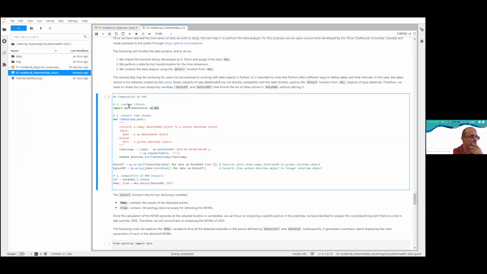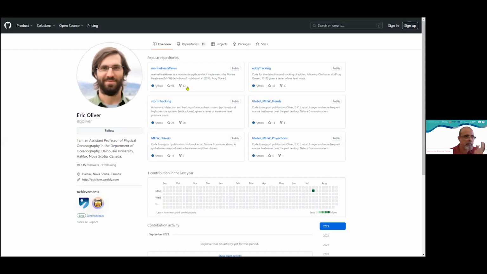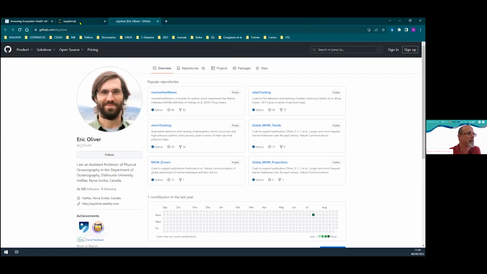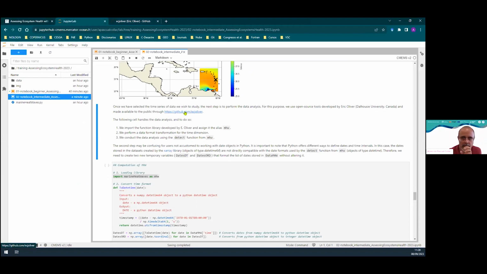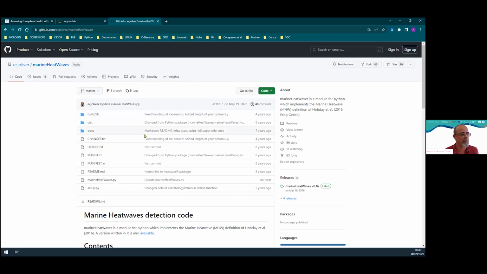Well, first thing we do is to import a new library. You see, marine heat waves. This library is openly accessible on Eric Olivier's GitHub webpage. This is one of the powerful things of Python: you can find libraries for almost everything you need on the web. This library is very famous and very used in the scientific community. We thank Mr. Olivier for publishing his library, Marine Heat Waves, openly. Here you can find all the documentation you need to use this library.